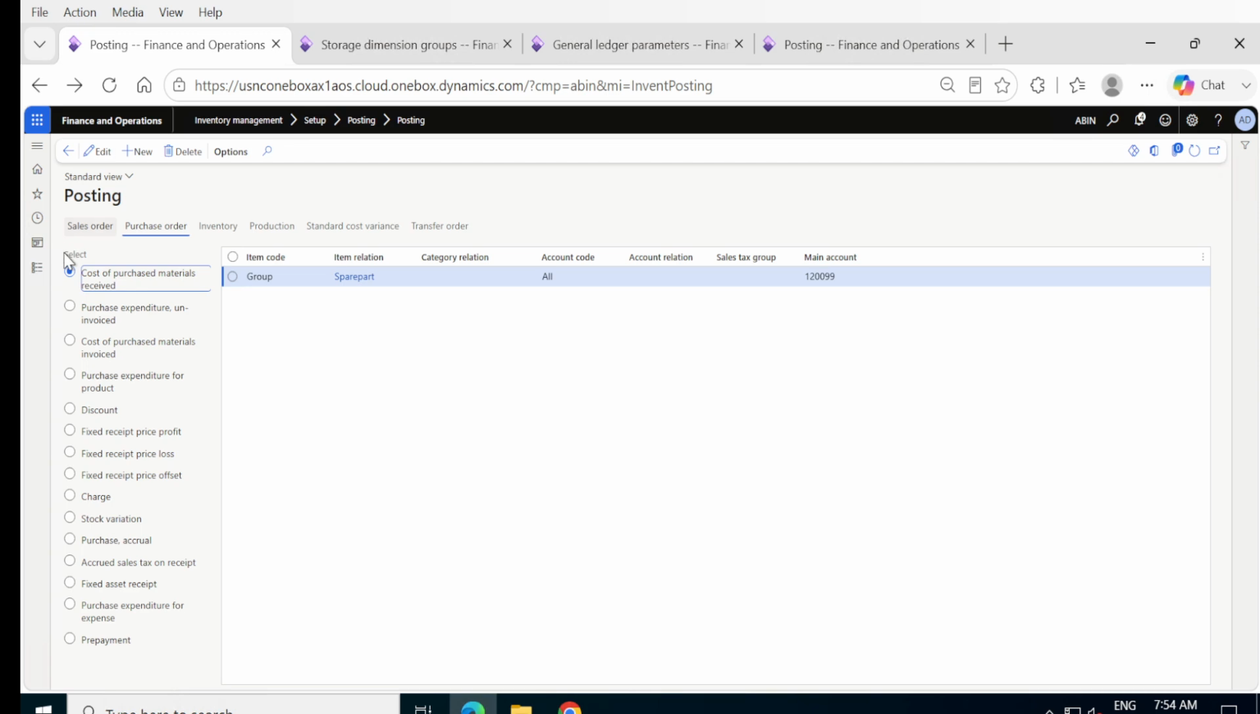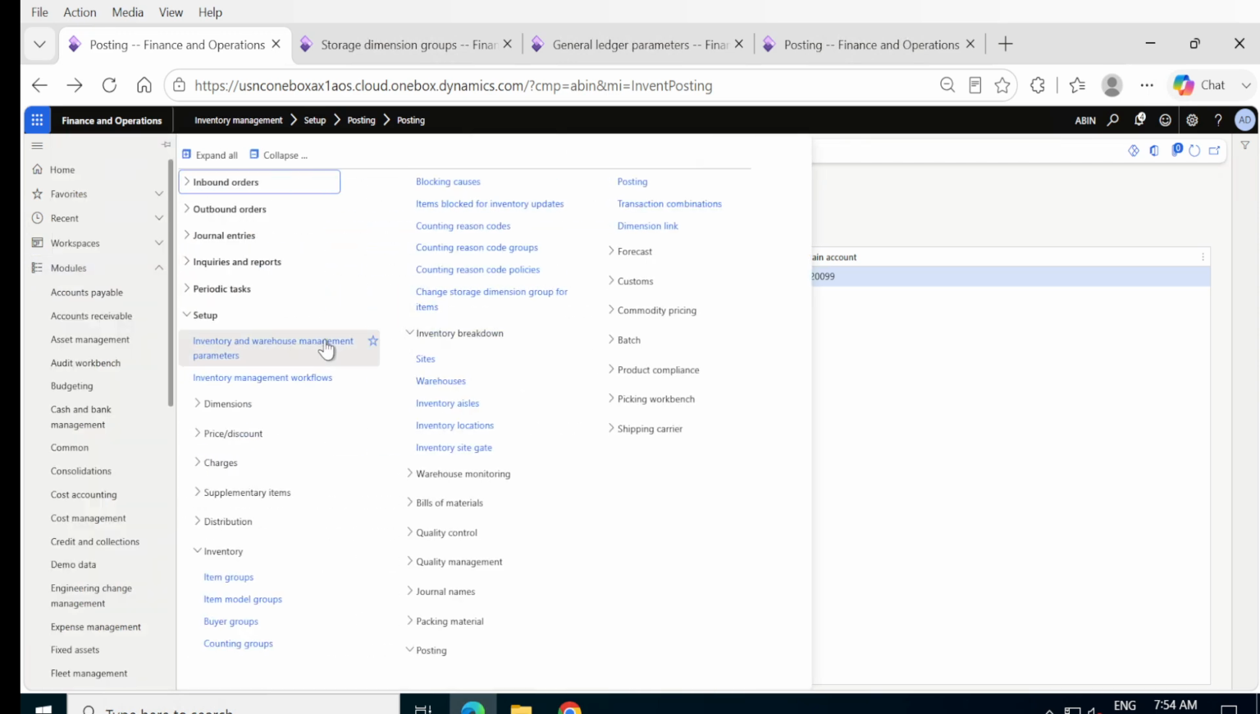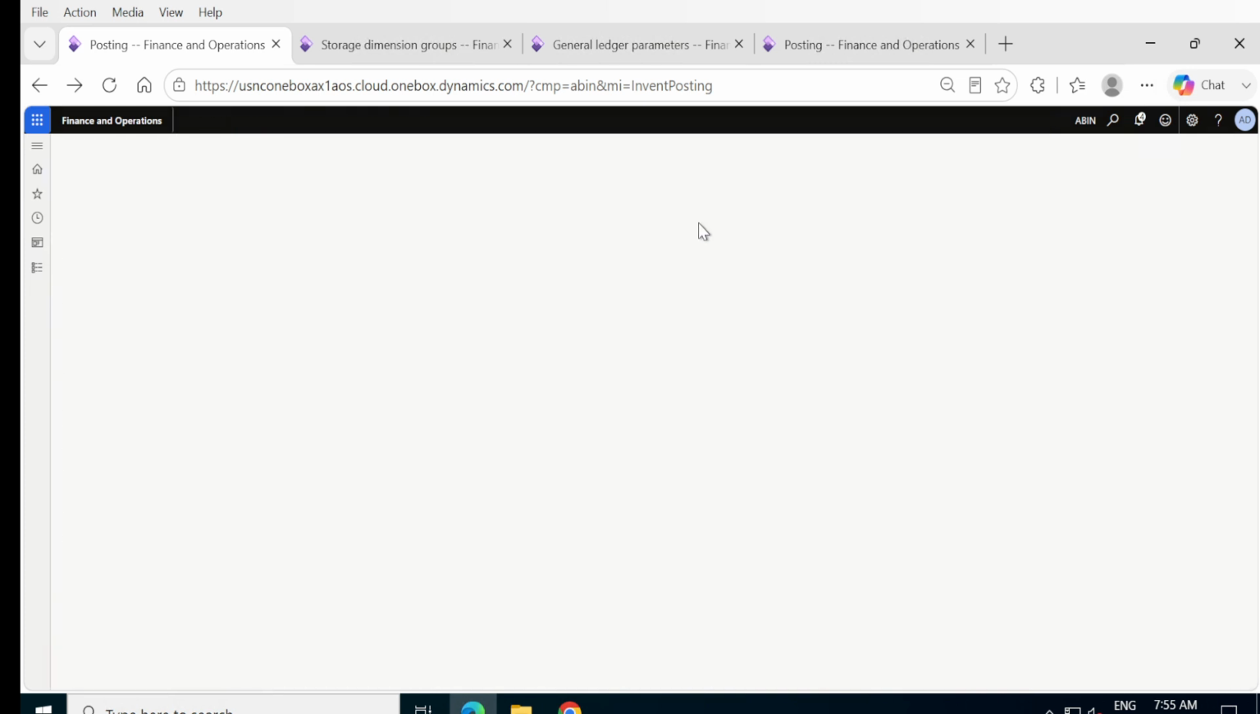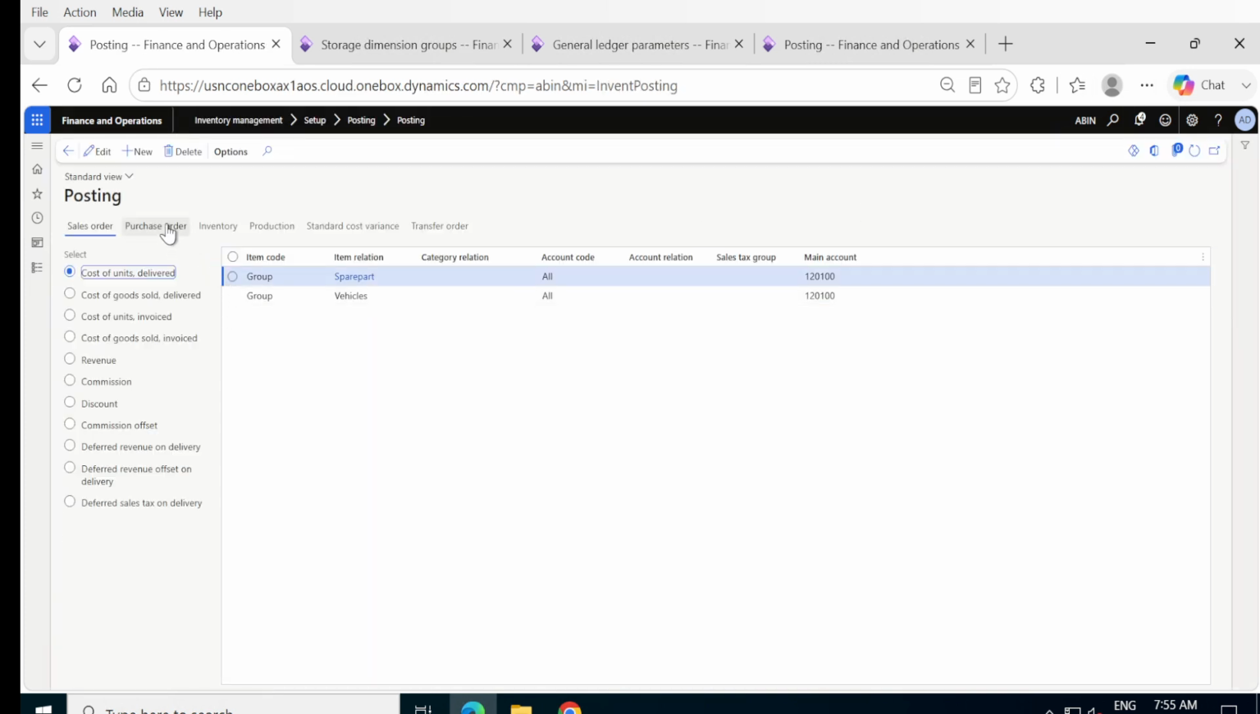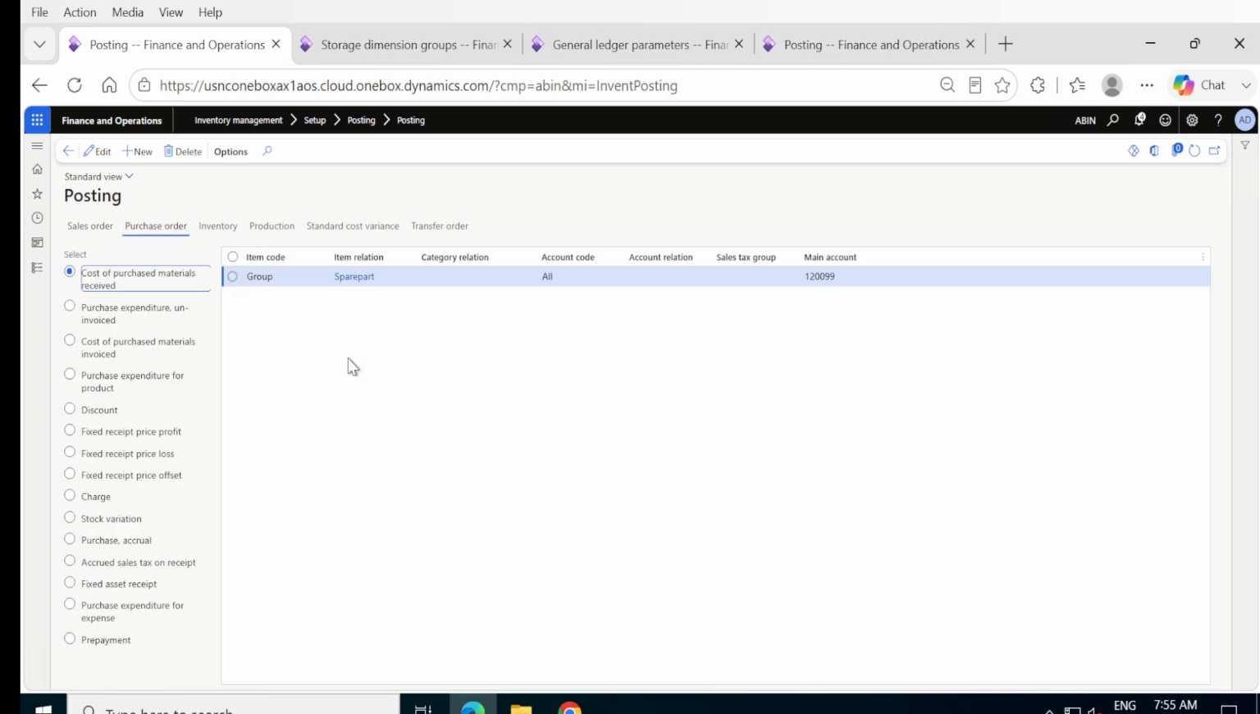So I am in inventory management, setup, posting, postings page. Here I should go to purchase order. We are dealing with purchase order. So these are the accounts that we should set up. One is the cost of purchase order material received. Like I discussed, this is the product received stage. So I need to check this. Look at this. This is the account I have set up here.